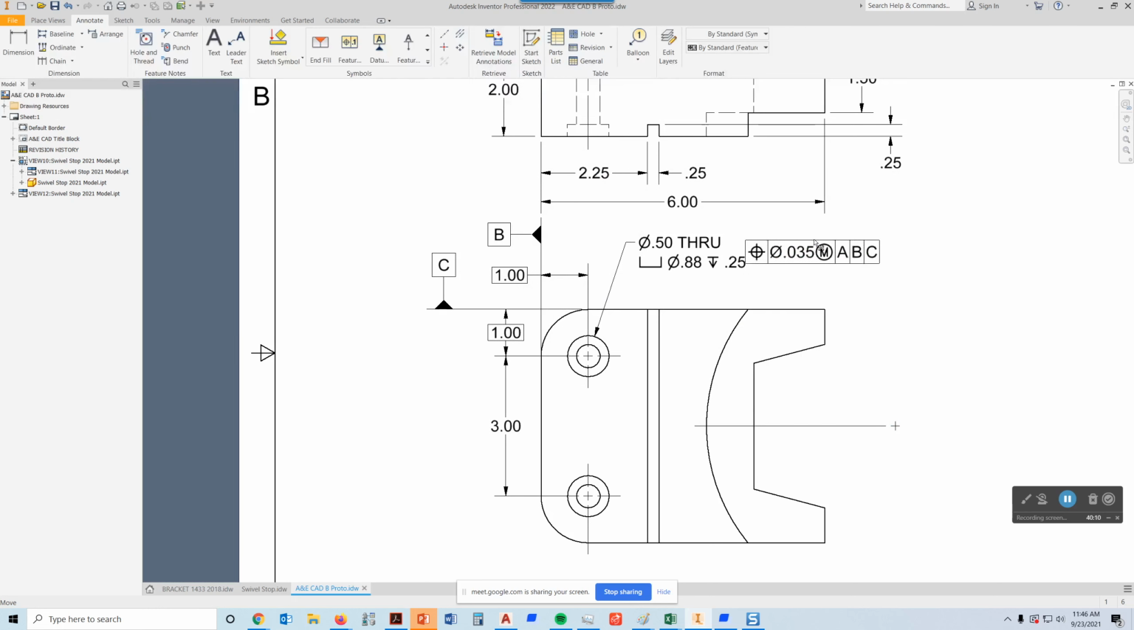Now we're going to drag that. If I put it right there, that would also apply to the hole and the counter bore. So I have to be careful about that, because if you do that, they'll actually inspect the counter bore too for perpendicularity. But this is where we're going to place it, right up here in line with this guy right here.